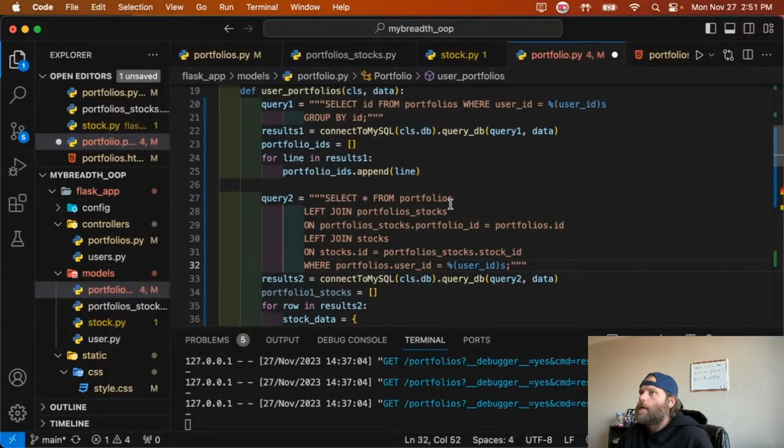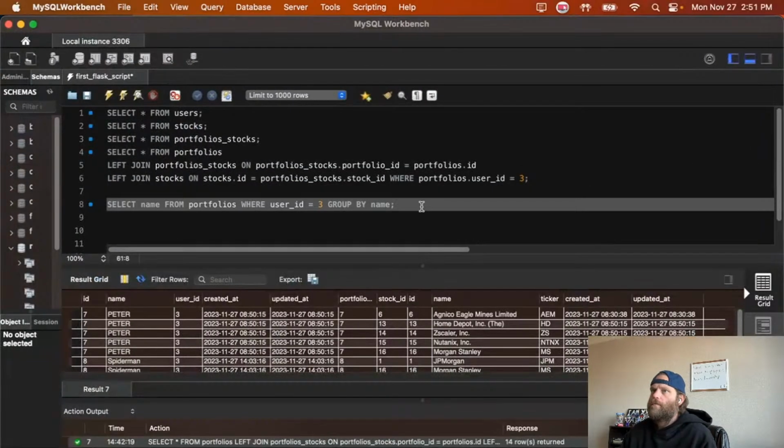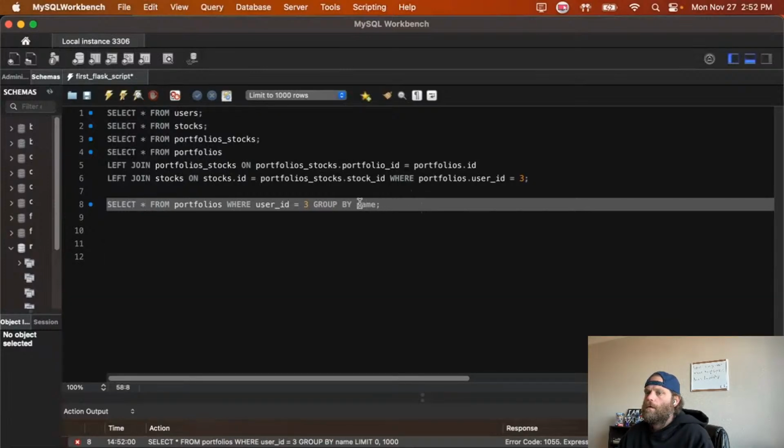Please hold. Can I do... I don't use group by that often. Does this work if I do? Oh, here we go. Can I do select star from portfolios where user ID equals 3? Does that work? No, you have to only select, but can I do name? See, I need an instance though. Like I need a whole object. Can I do like? No, so you can literally only do.